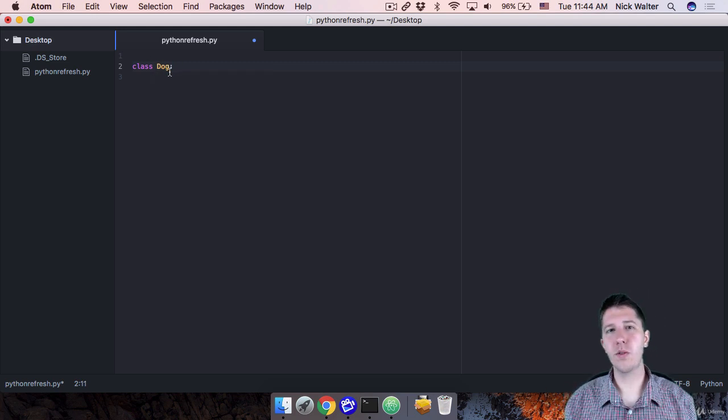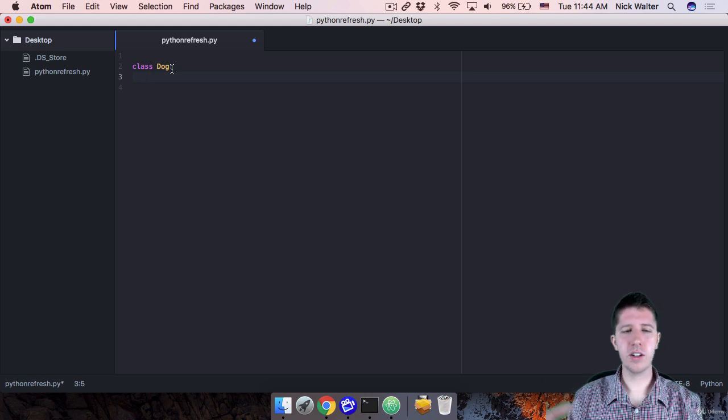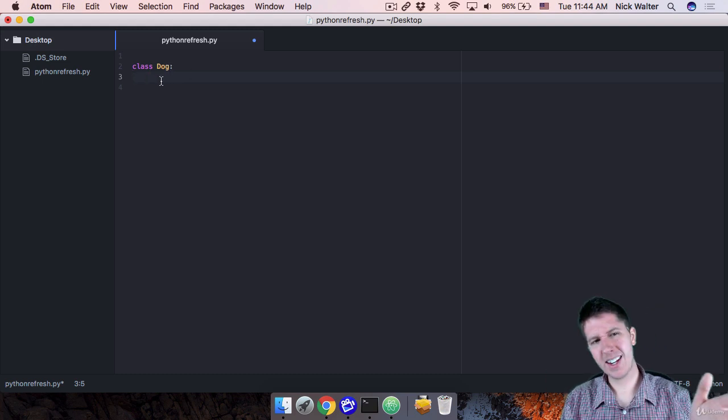And this colon, just like we've done with if statements, functions, loops, whatever it is, is saying, okay, now I'm going to have some code that's contained in here. This is where you'd normally use parentheses or curly brackets. We do the colon and then indented text.